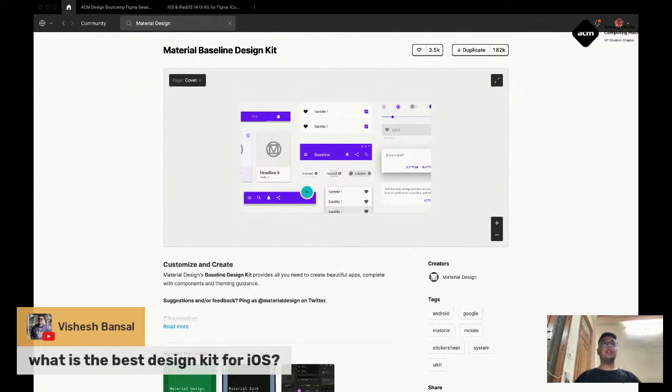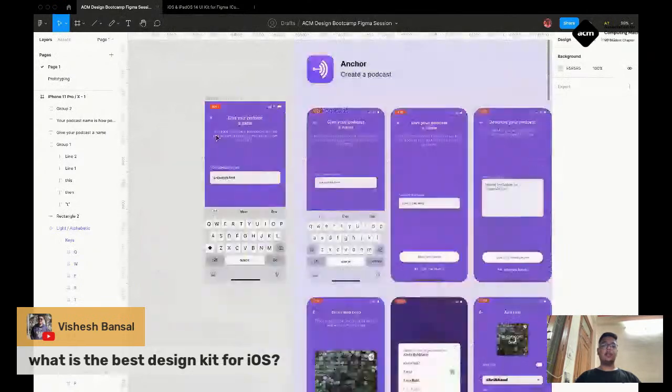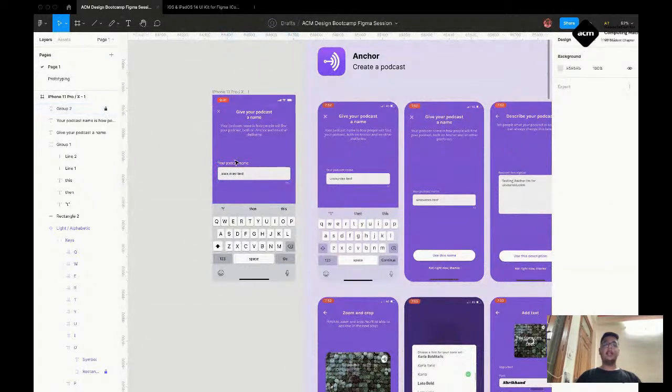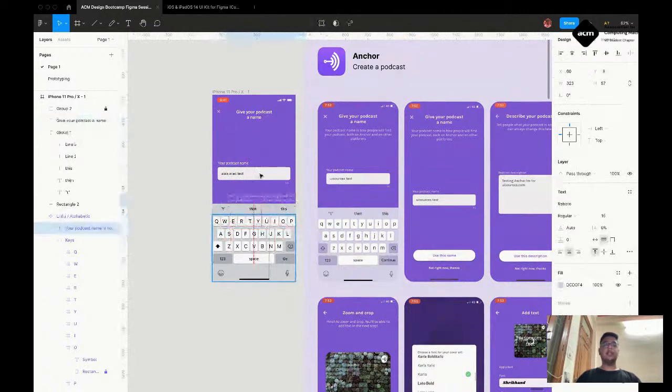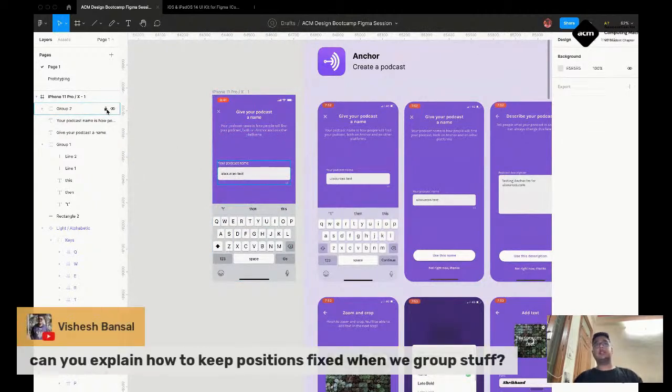Next is, can you explain how to keep positions fixed when we group stuff? I didn't get the question, but in case you want to lock your screens, if that is what your question is, you can just select this frame. On this frame on the right side, you can see there's this lock button. Now I cannot select this group anymore because it's locked. So I can move this stuff, but I cannot move this group. This helps you to keep your designs constrained.